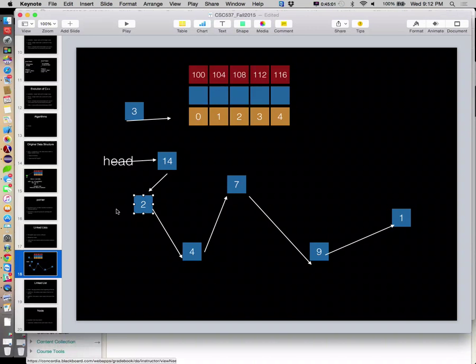Is this the end of the list? Nope. Set our current node equal to our current node's next node. Is this the end of the list? Current node is equal to current node's next node. End of the list? No. Current node is equal to current node dot next node. Is this the end of the list? No. Current node is equal to current node dot get next node. Is this the end of the list?